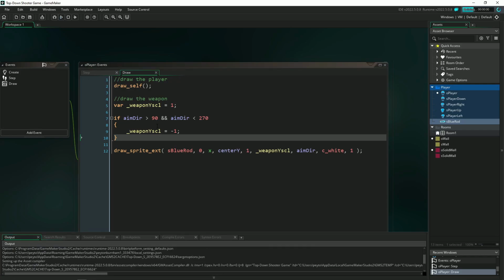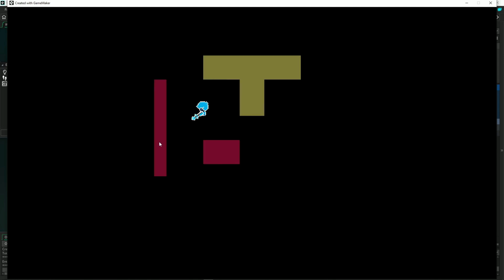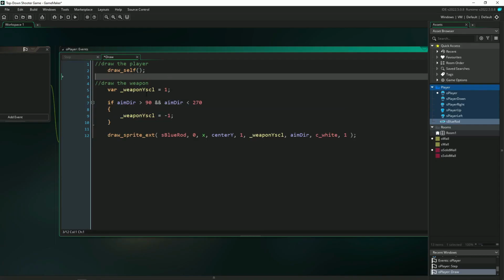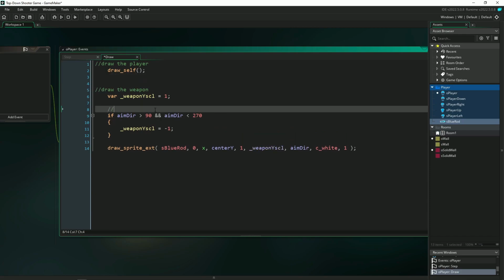So let's just test that real quick. And look at that. See, it flips down here and it flips up here. And so that way now it is always flipped the right way. Excellent. So real quick, I'm going to do what I've been doing and kind of tab out these groups so they look nice and segmented. And I'm going to comment this out and say flip the weapon upright.